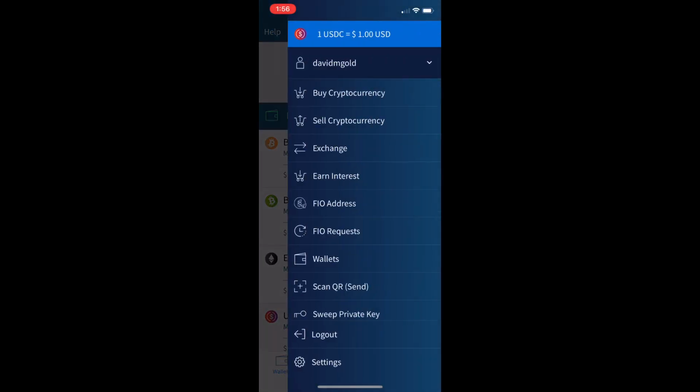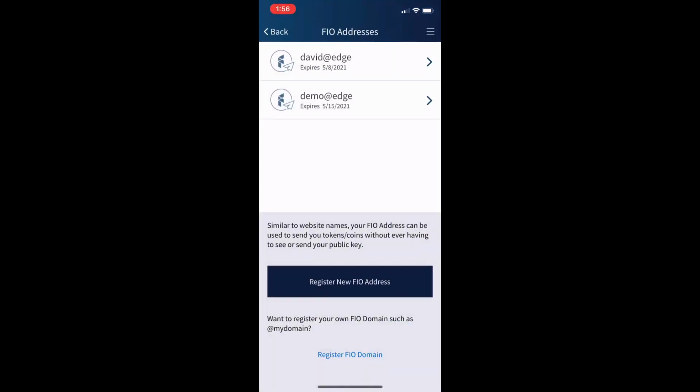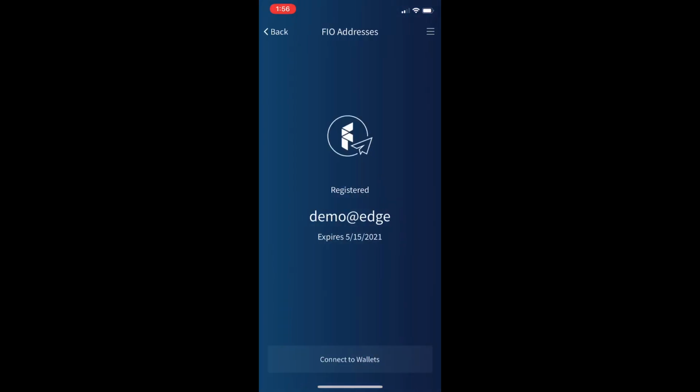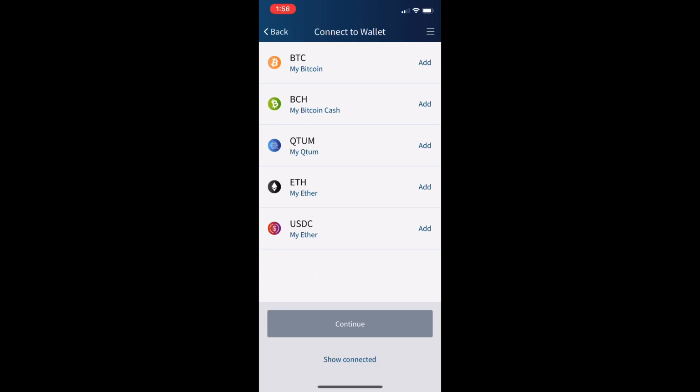So after my payment processes, I'll be able to see my FIO address. So I'll go back into the menu and FIO address, and we can see that demo at Edge is registered. And now I can select it, and I can actually decide which types of tokens or coins I want to interact with my FIO address on by selecting them here. So now all of these tokens and coins will be associated with my FIO address.